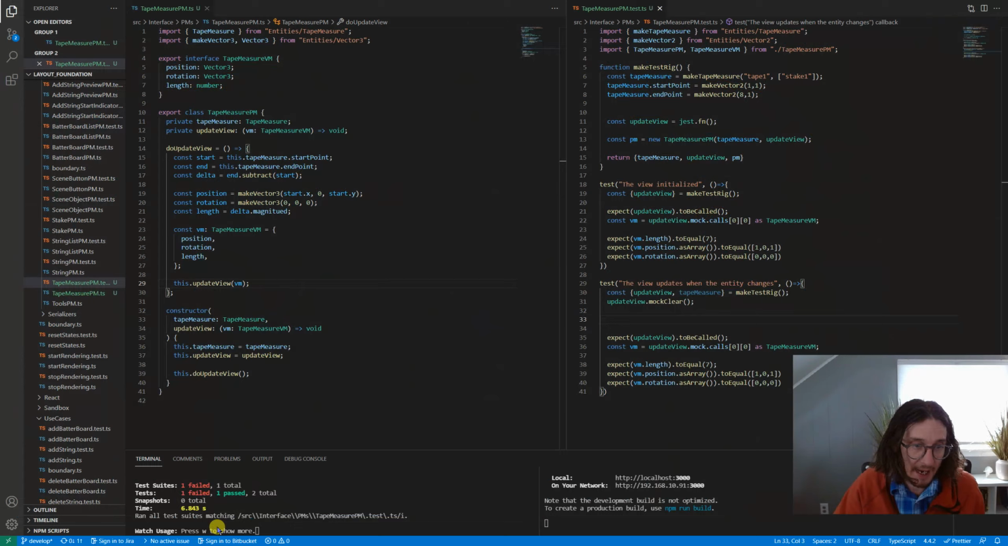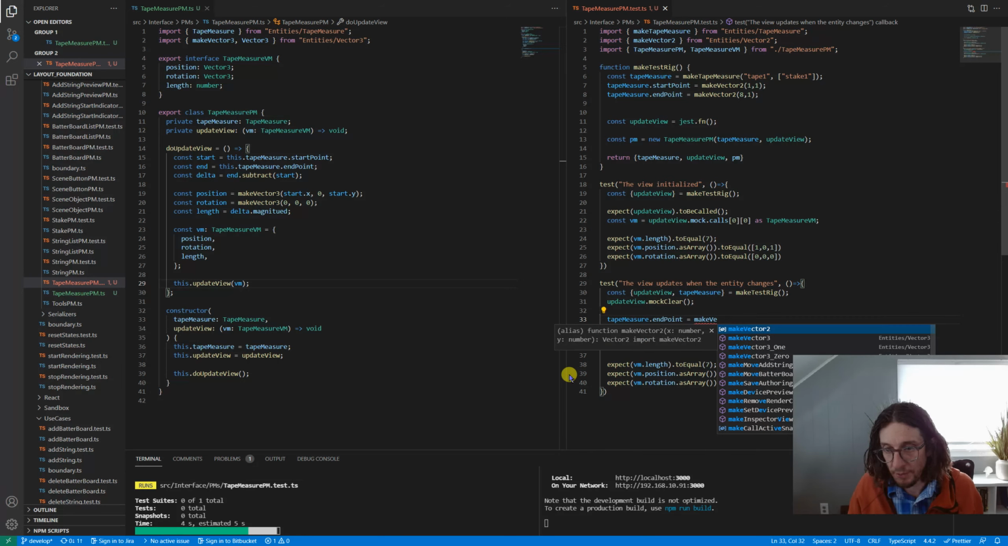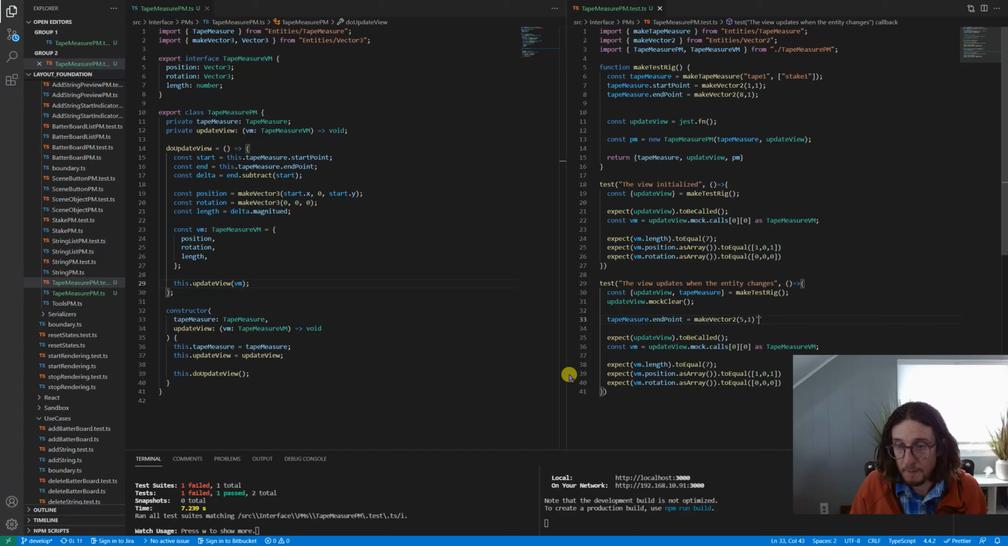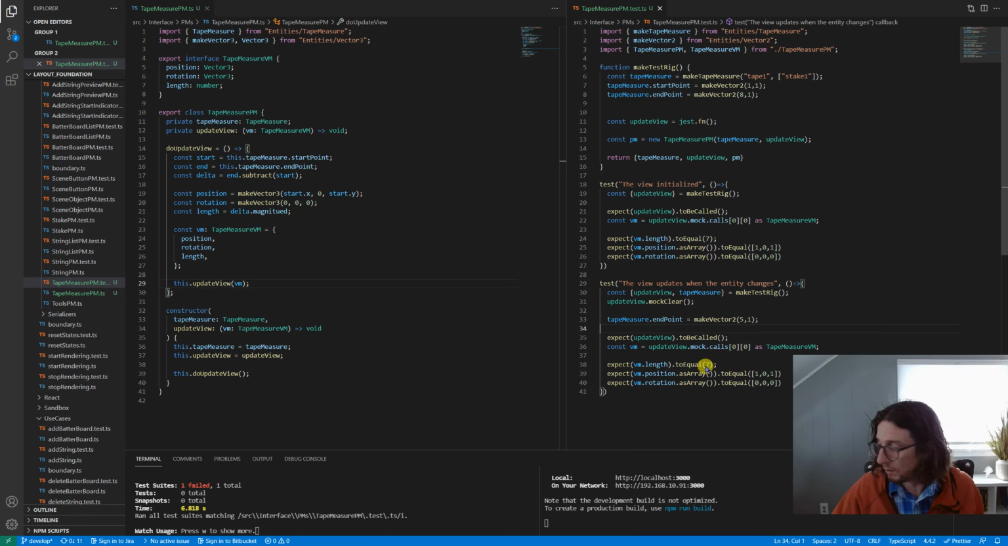So let's do that. We're going to come over here and say, okay, tape measure set. We're going to say the end point is going to be equal to make vector 2, 5, 1. Now we're going to expect our position to be the same, but we're going to expect our length to go down to 4.